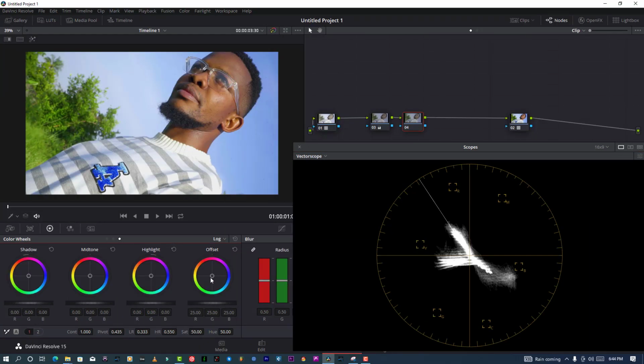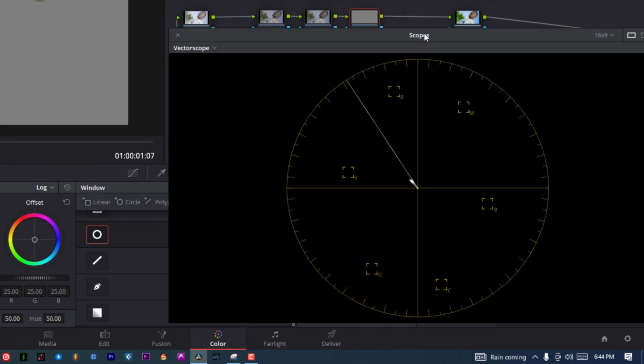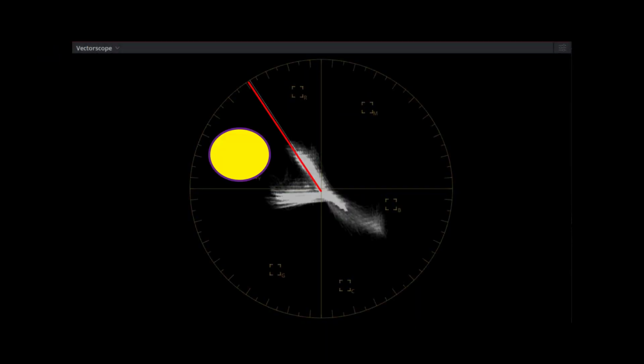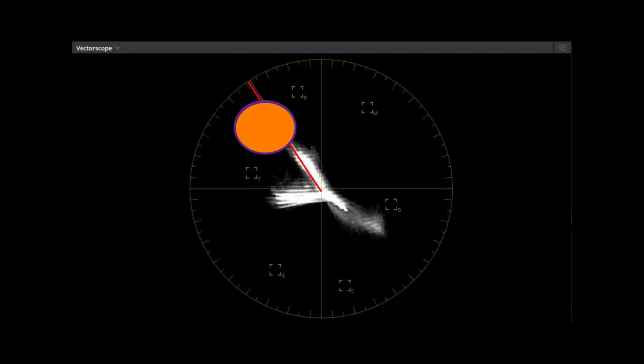Most of the time I use the vectorscope to control my white balance, fix my skin tone, or modify my skin. It has a skin tone line, which is a mix between yellow and red. Yellow plus red is equal to orange. Most human skin tones fall into the orange color.